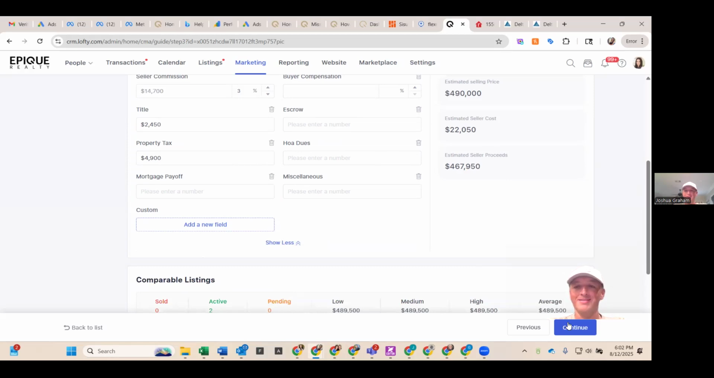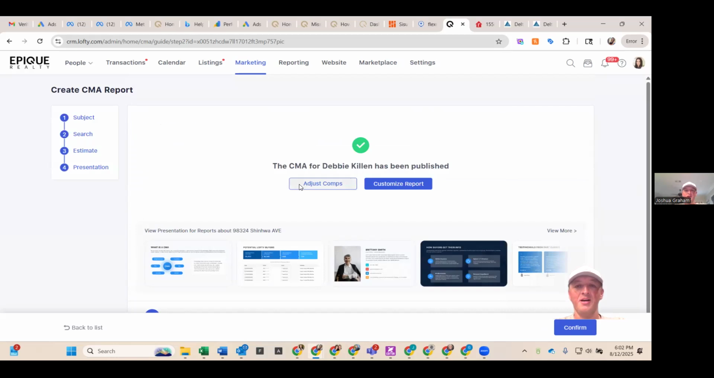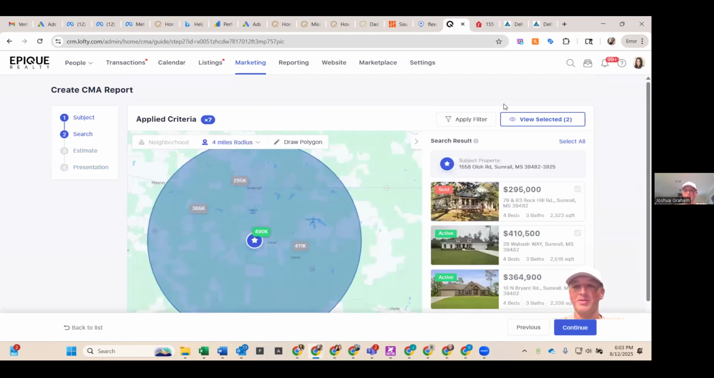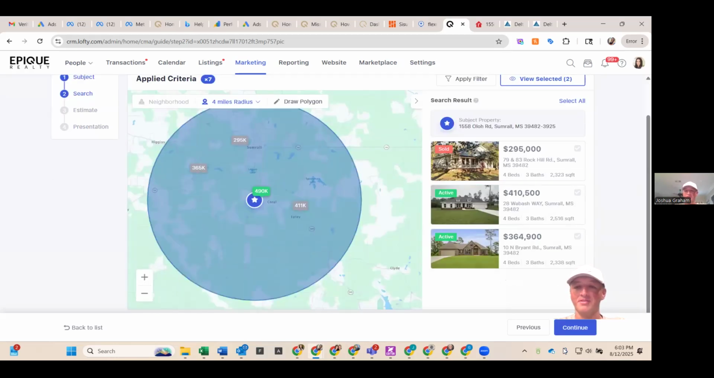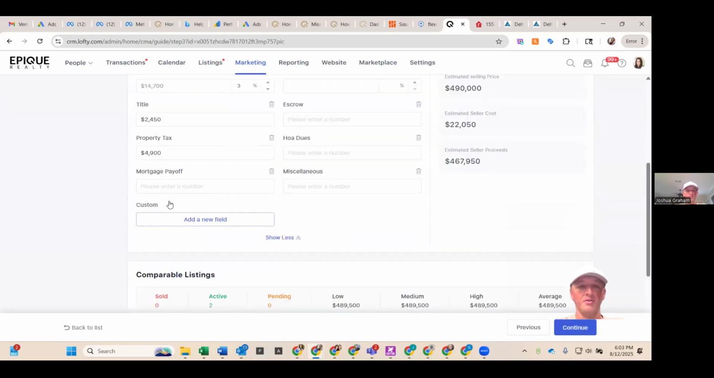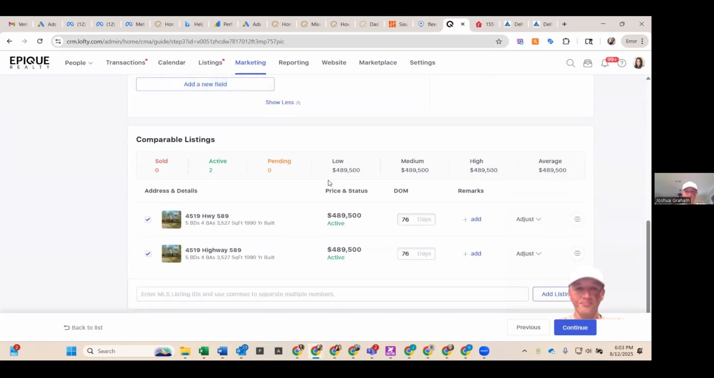So we're going to hit continue, adjust comps. I skipped a step, but let's go back, continue. All right, scroll down. Okay. And one thing I also like to do, this is actually active. What I like to do is get sold, pending, and give an idea of all of it. Right now, I'm just rushing through this, showing you what this is actually.